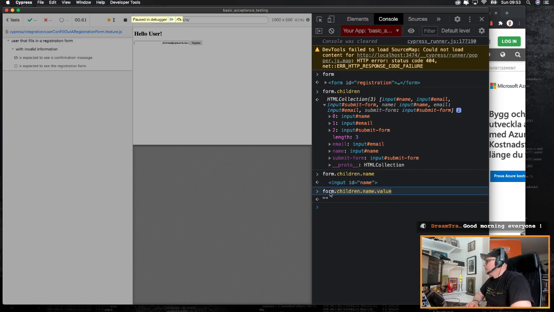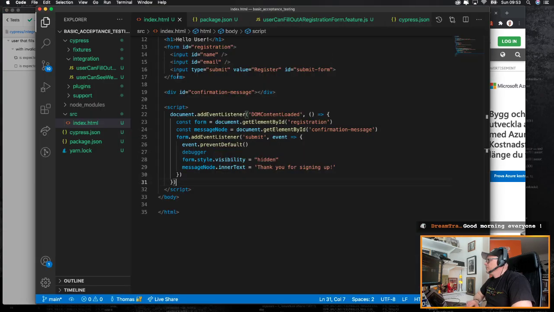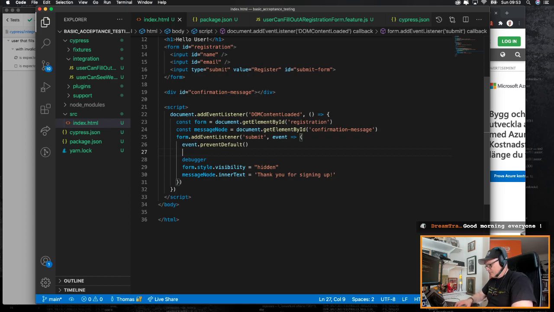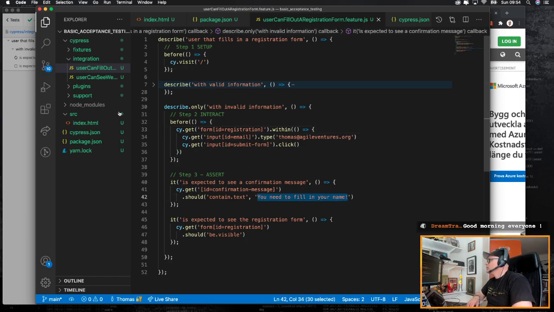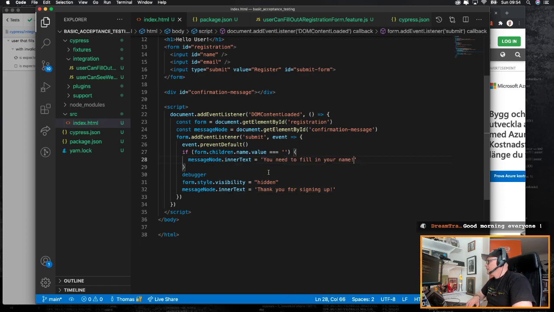Right. I could basically write a conditional. So we could say something like this in our code, that if this one value is an empty string, right? Then we say that the message node inner text should be what? What was it we said? You need to fill in a name. Okay, so let's do that. Right, and then we just do else, and we just move this code into the else block like this, and we should be good on that particular test case, I guess. Let's check it out.